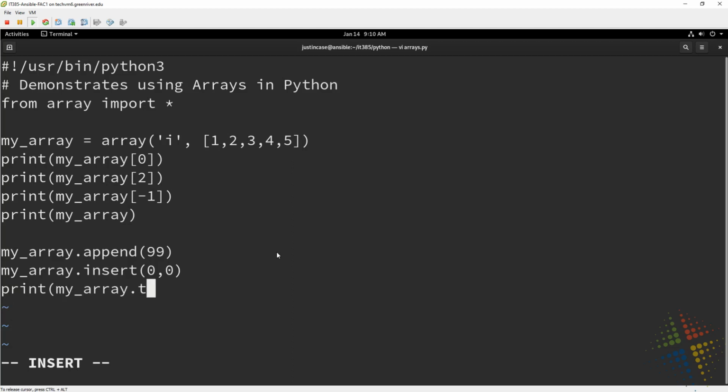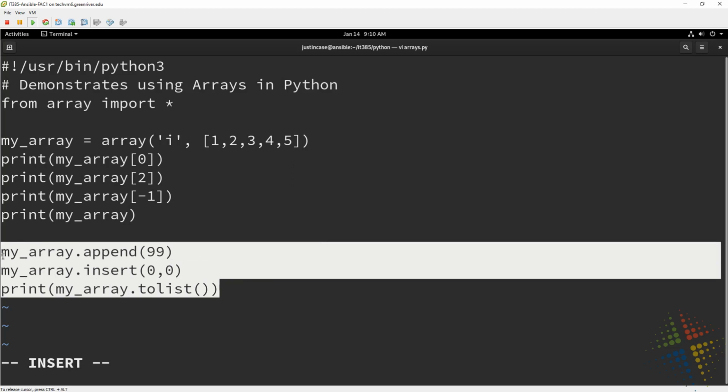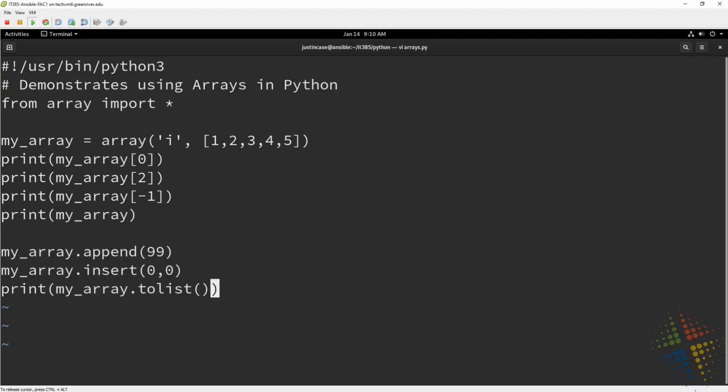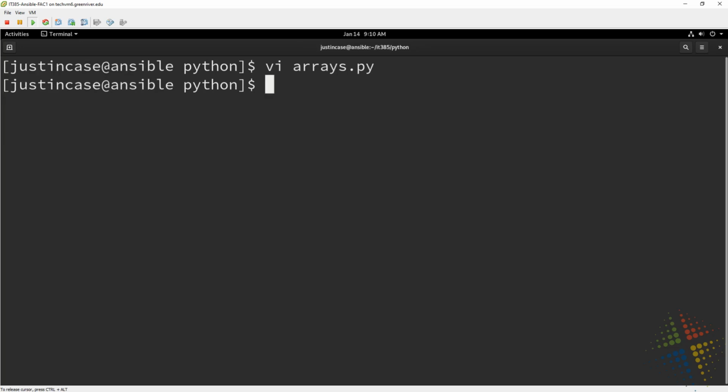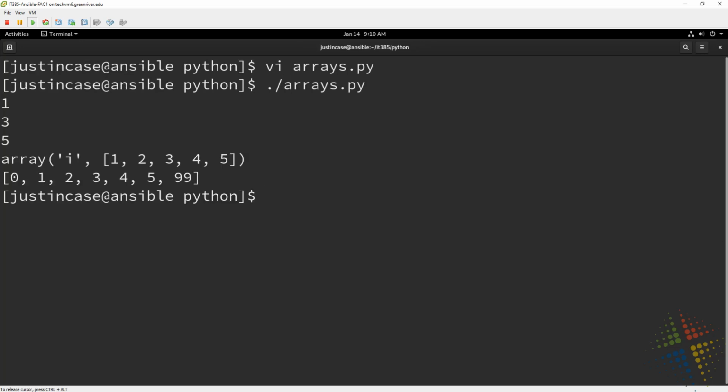And I'm going to make it a little bit different. I'm going to say toList, parentheses, and then finally close parentheses. So I just added these 3 lines down here at the very end. Let's go ahead and run that. So escape :wq and then ./arrays. And we will see now that we have this 0, 1, 2, 3, 4, 5, 99.